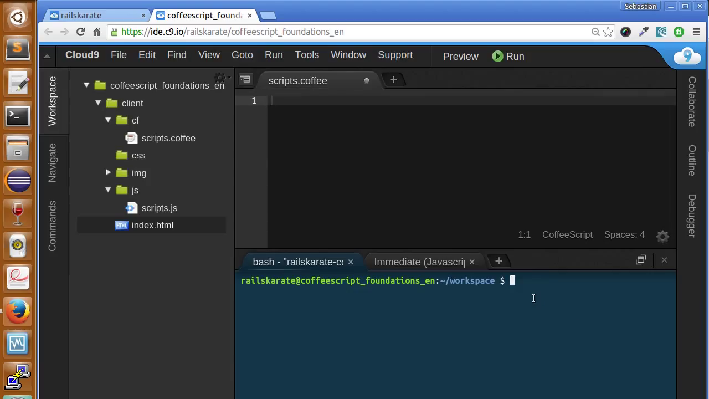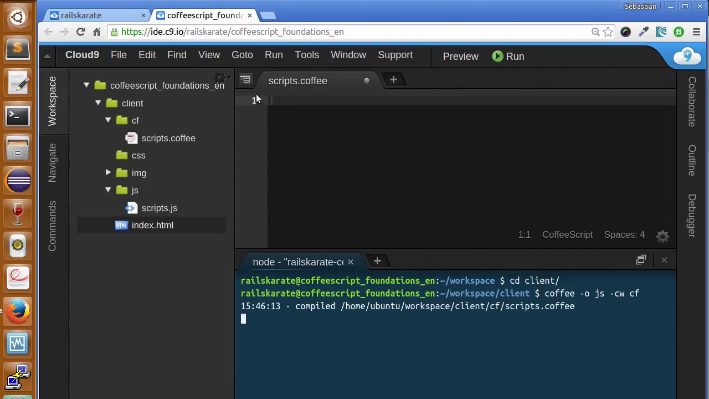As always, make sure you run the right command. So here I am in the console. We need to run the coffee command. We need to go to the client directory in order for this to work. So here inside of the client directory, we can say coffee -o js -cw cf. Okay, we are now compiling our coffee file to the JavaScript file.